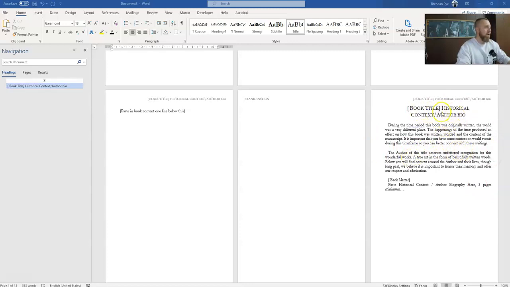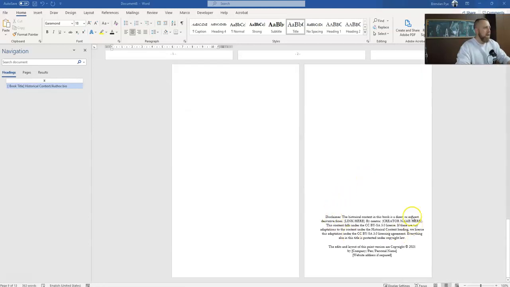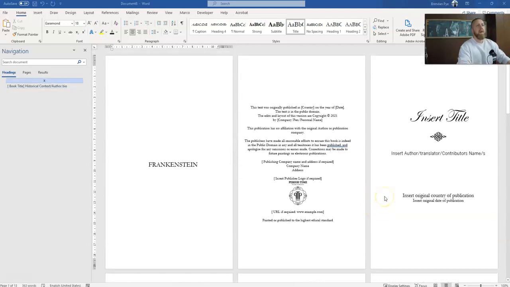It could be one of two things: historical context or an author bio. We have a starter text here on each, and here's where you paste it in. Then at the end, we have some more legal disclaimers and copyright notices. So that's it, guys. That's essentially the template. I'm going to go to work right now, creating an entire manuscript of Frankenstein and show you how quickly that can be done.